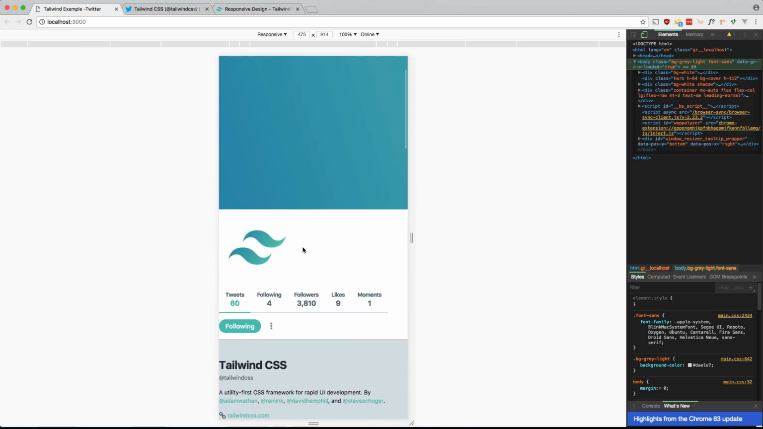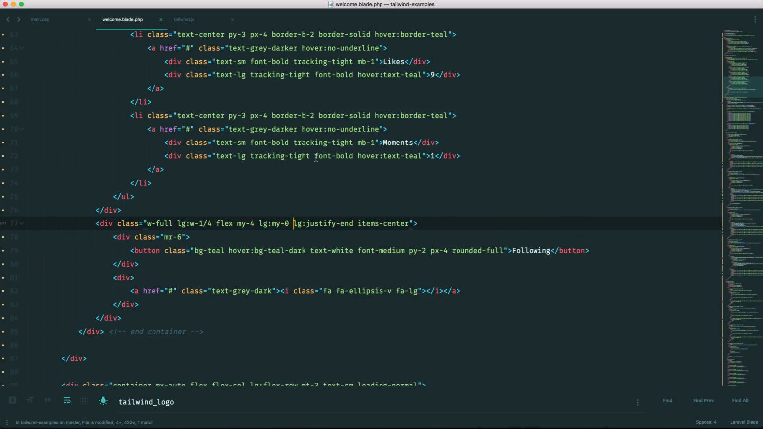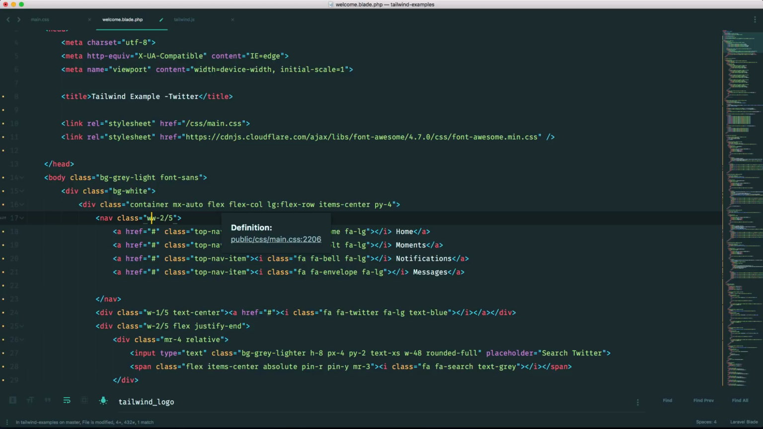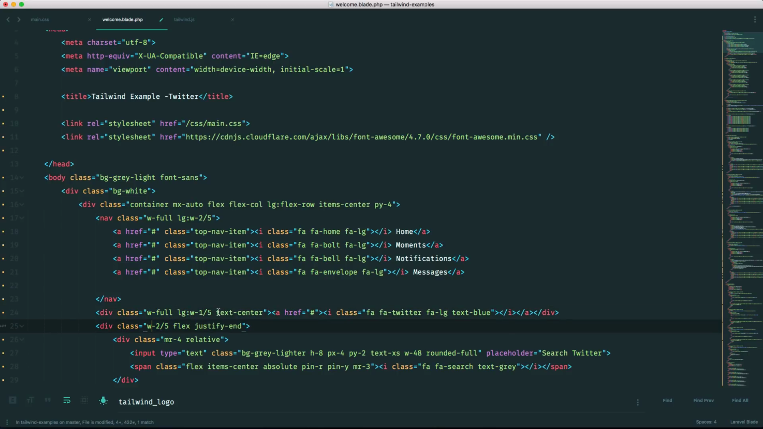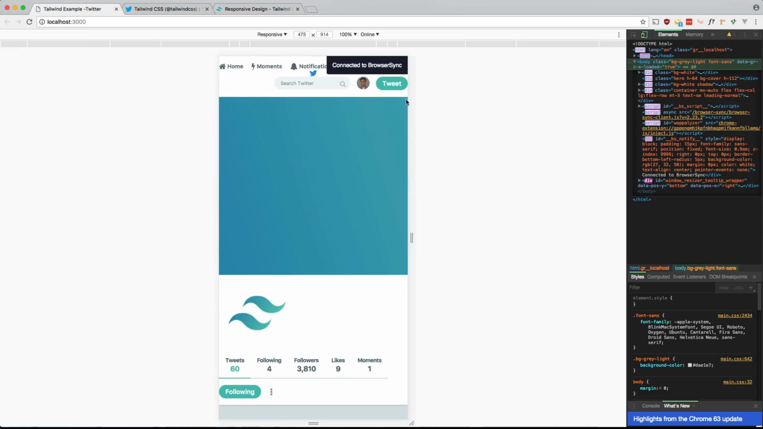And I'm okay with that section. Let's just fix this and that should be it. So same deal. Flex col, large flex row, width full, large width 2/5, width full, large width 1/5, and same with this. Okay, see how that looks. Okay, it's looking good.